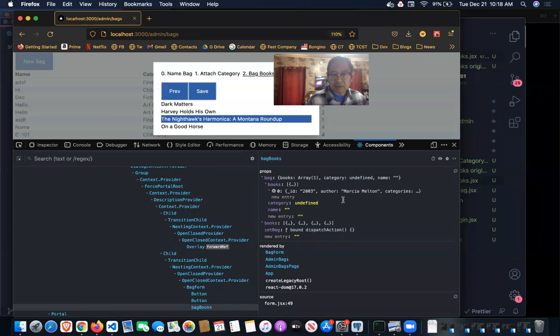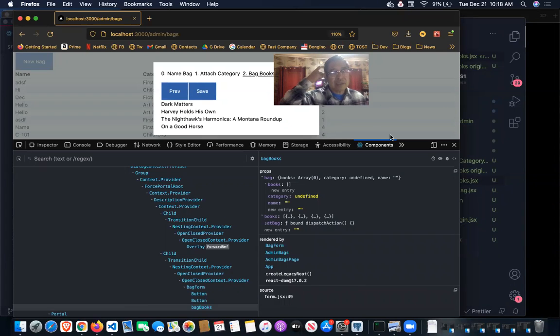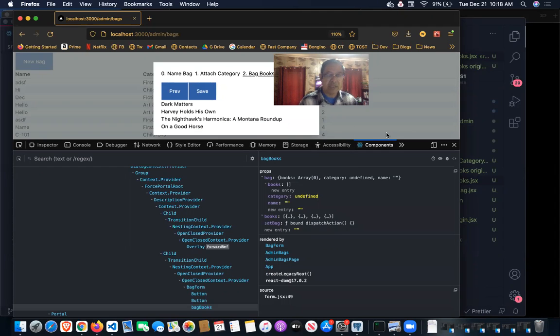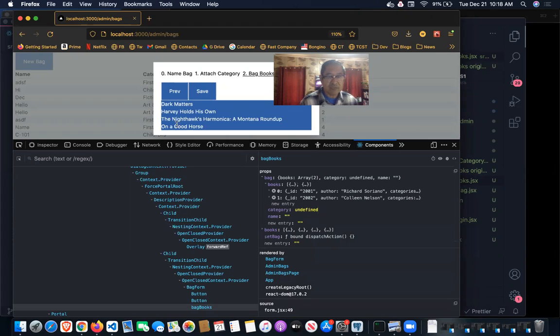So currently, I have this book by Marsha Melton, and that's highlighted. So if I click on it again, it unhighlights. So Good Horse was added, selected again, it's unhighlighted. So that's how it works.